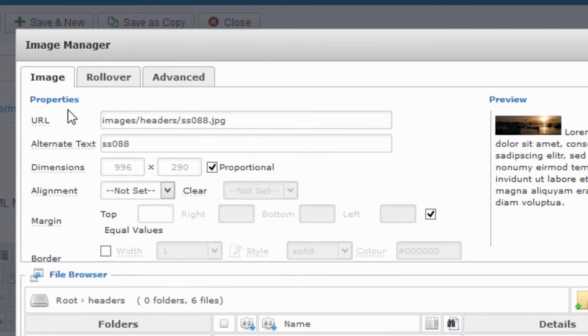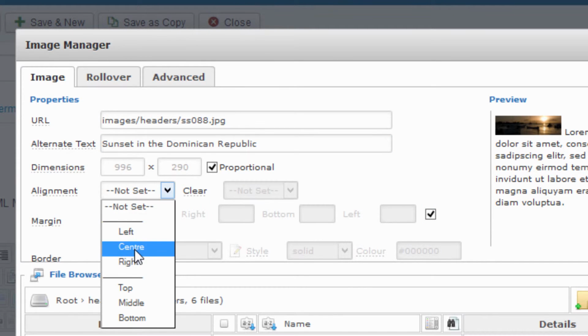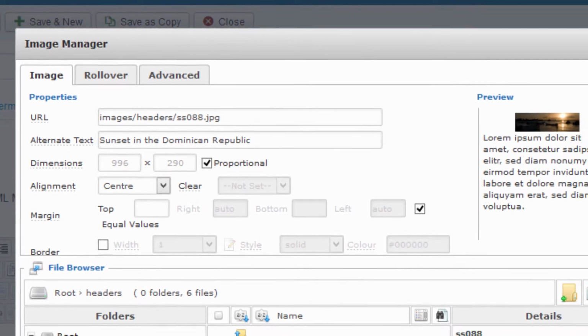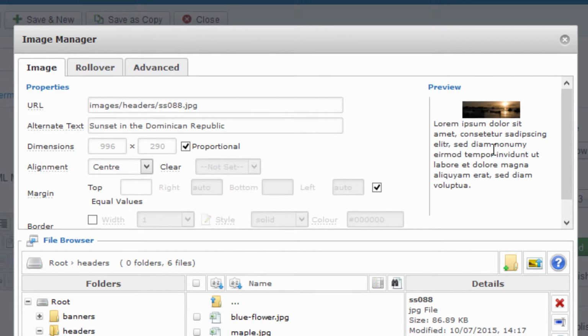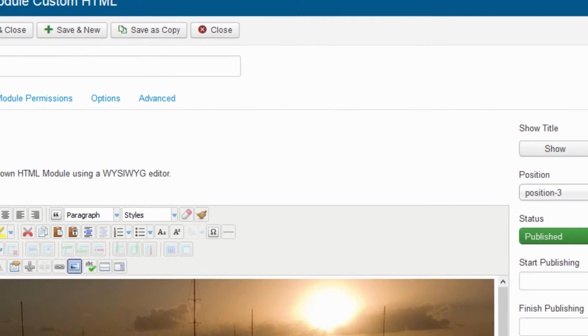It shows up in our URL. We should type in some alternate text for the search engines and also the blind. And in this case, we'll probably just center the image. And over here, we can see how any text that we might add to this would show up. But in this case, we're not going to be adding any text, so we can just go ahead and hit insert. And now we have our image.